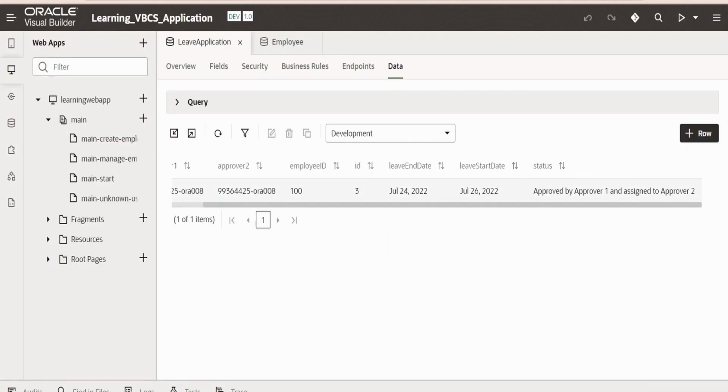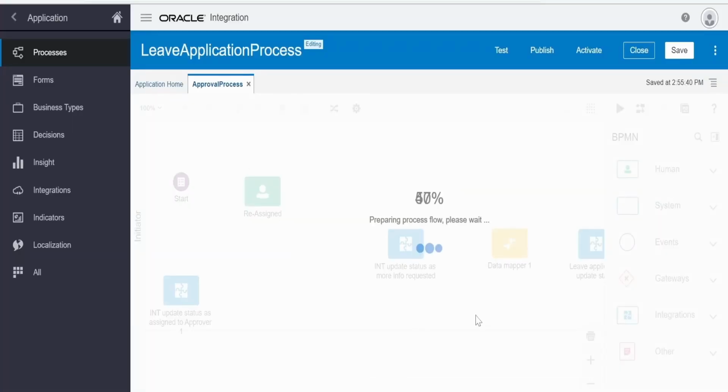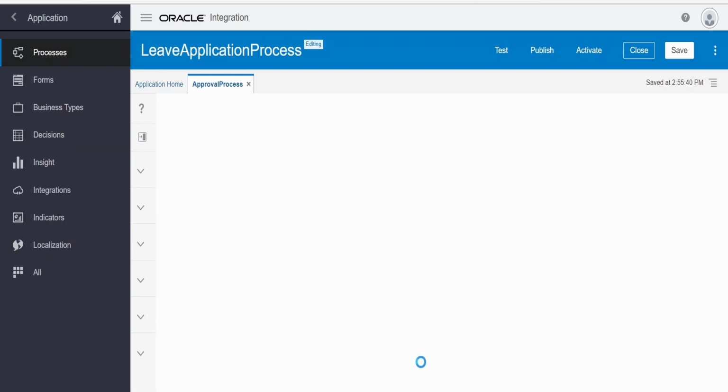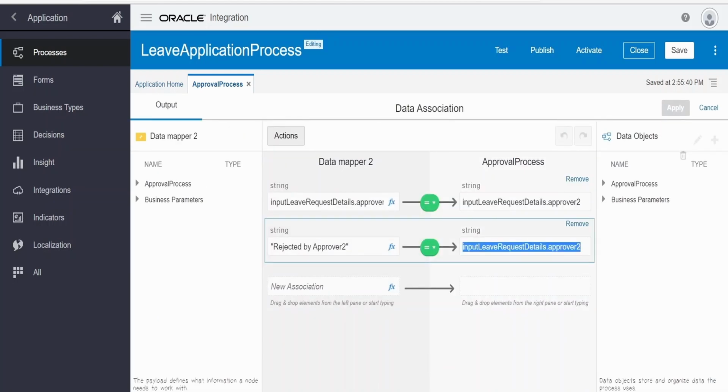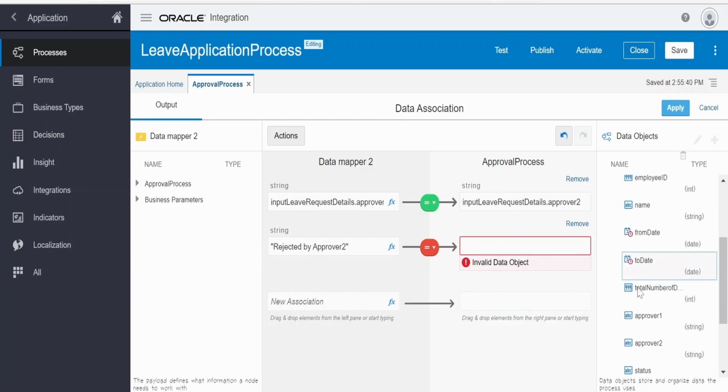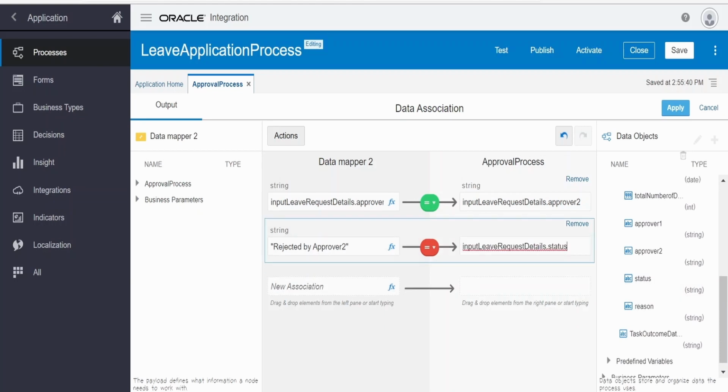Now we will see how we can fix this error. This I have added purposefully so that I can demonstrate how we can modify any status. So that was under here. So data mapper 2 is responsible for modifying the status. So there is an error over here. We need to remove this. Expand and put the status over here. Rejected by approver 2. This looks fine.